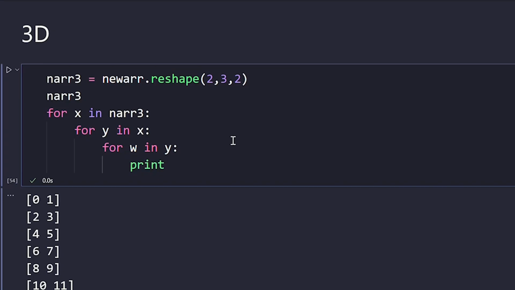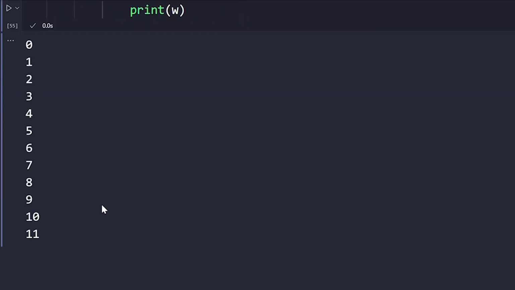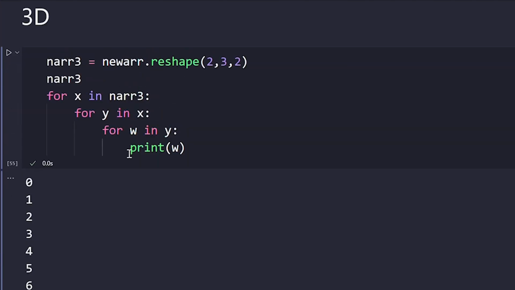And then we print W. If I run this, you see we are accessing elements one by one. A simple secret to access each element alone, or I can say each number, is that you need to use a loop.